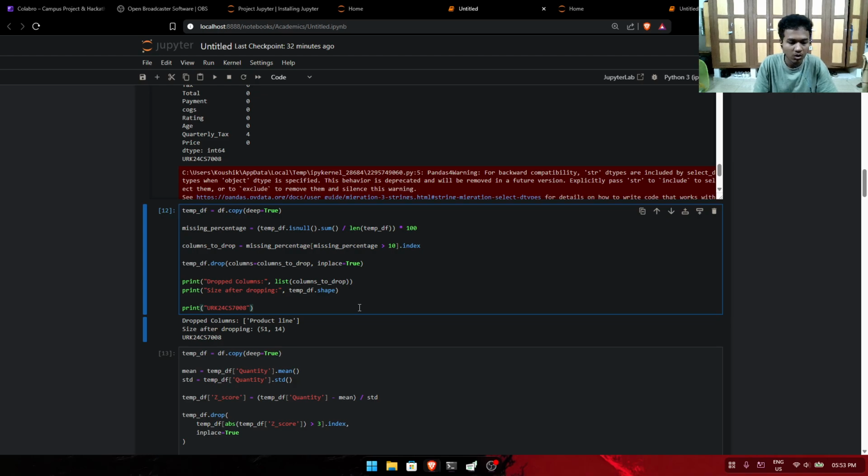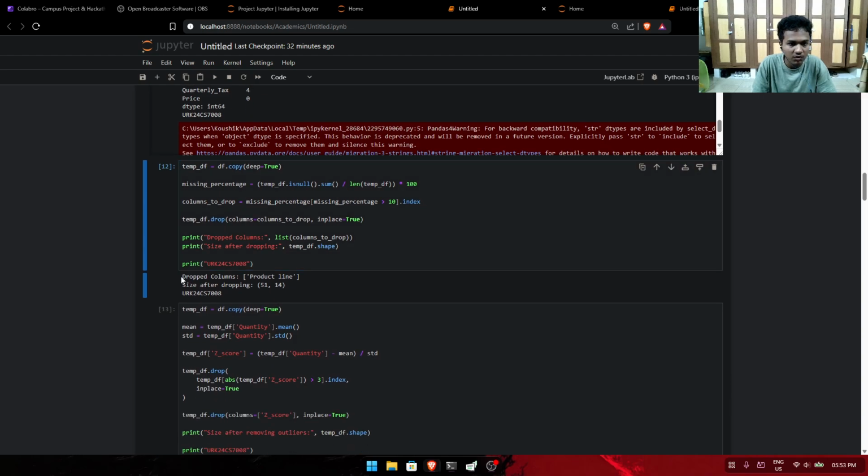In the sixth question, columns having more than 10% missing values are identified. I then remove those columns using the drop function with inplace equal to true. Finally, I display the size of the resulting data frame. So this is the size of the data frame.